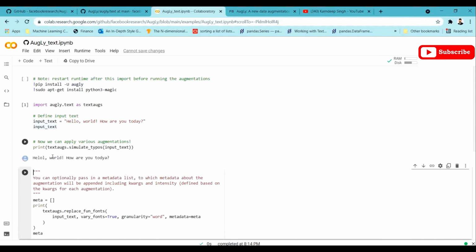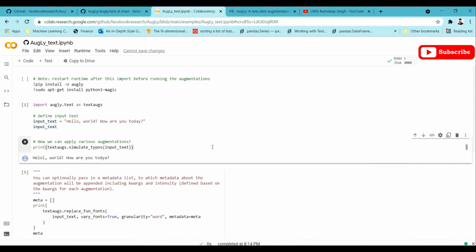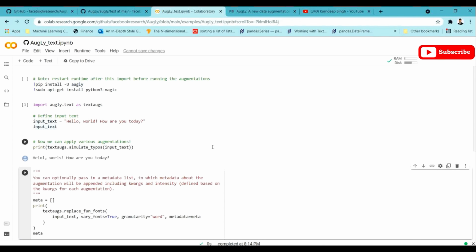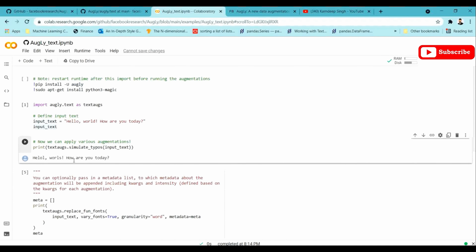So you can see it has replaced some letters with different letters. Hello has been replaced with HELOL, and you can see there is a typo with today. If you run it again, it will generate a different kind of error. So you can see it has now made a typo like worlds, how are you today. These are the typo errors it has generated. If you keep on running this cell, it will keep on generating random text variations. So this is how it is done with simulate typos.